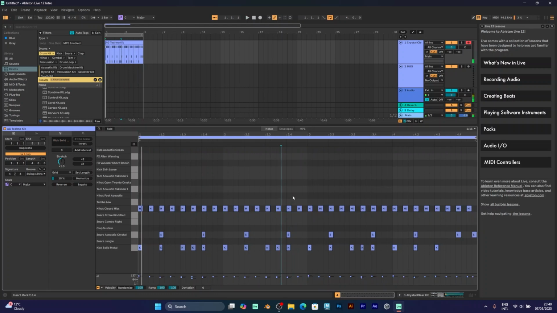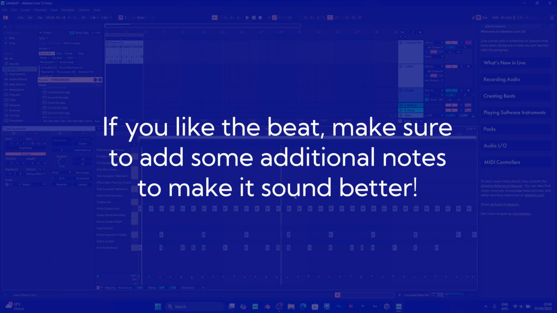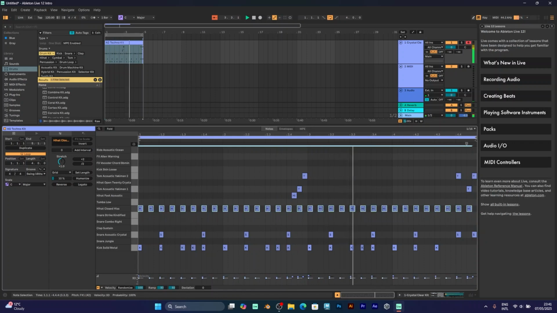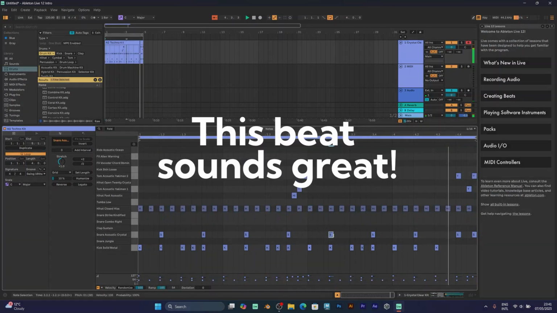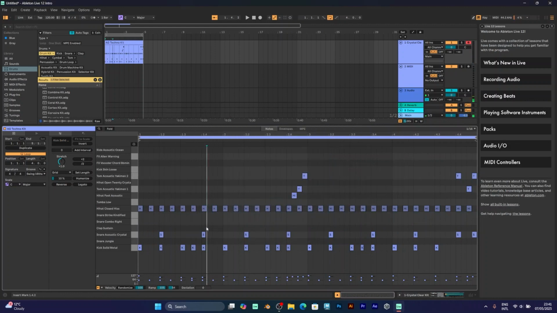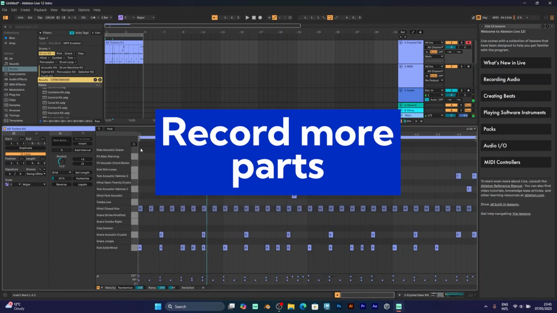Now, the beat sounds kinda boring. I need to add some more sounds to it. Just experimenting. Okay, this sounds great, but this drum beat is missing some parts, like the crash sound at the beginning.